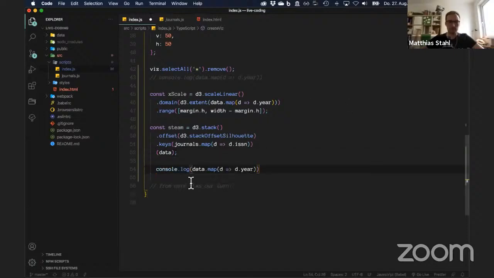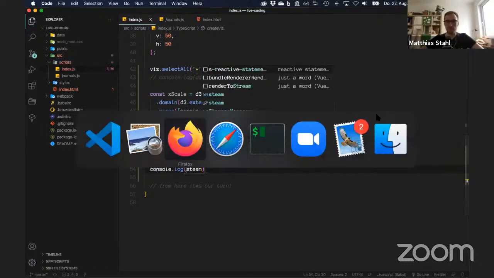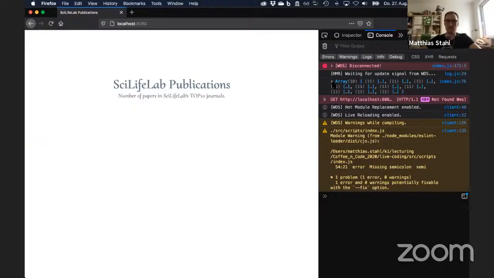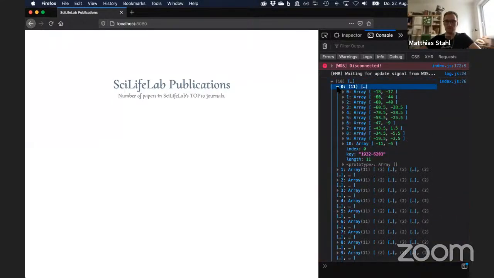Let's console that out to our browser, hopefully with no errors. Yeah, so we get here an array, and you see that this array has now 10 different elements. So let me open those. This is the first element. The first element is again an array of tuples plus some additional parameters. There's an index, there's a key, which is a journal unique identifier, and there's a length.